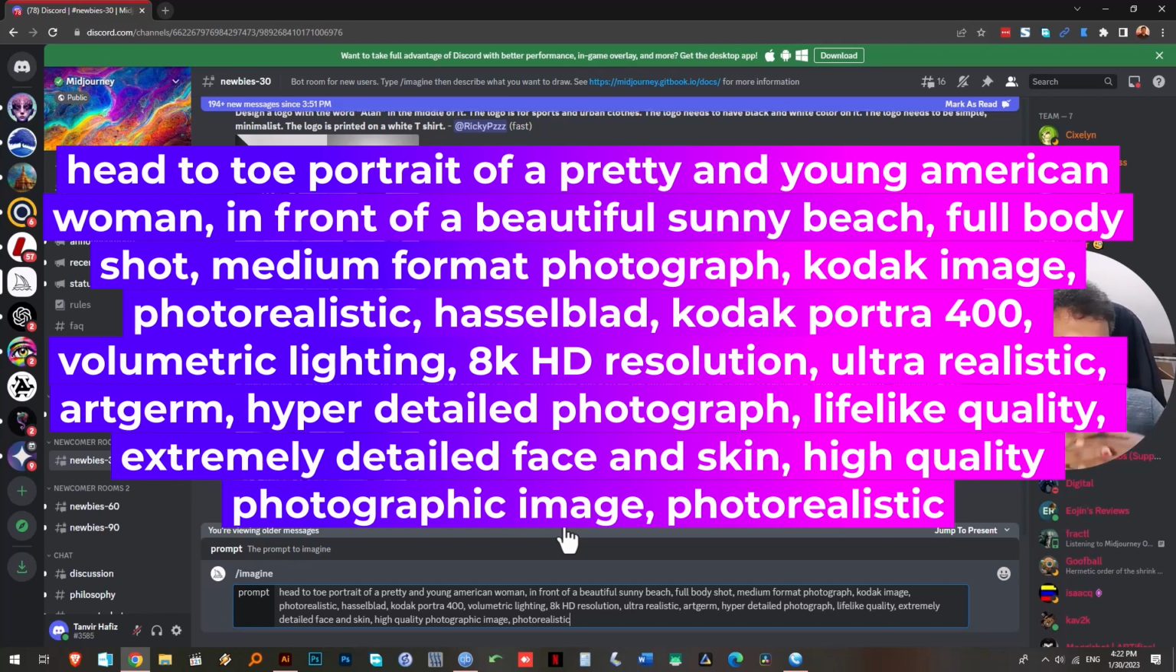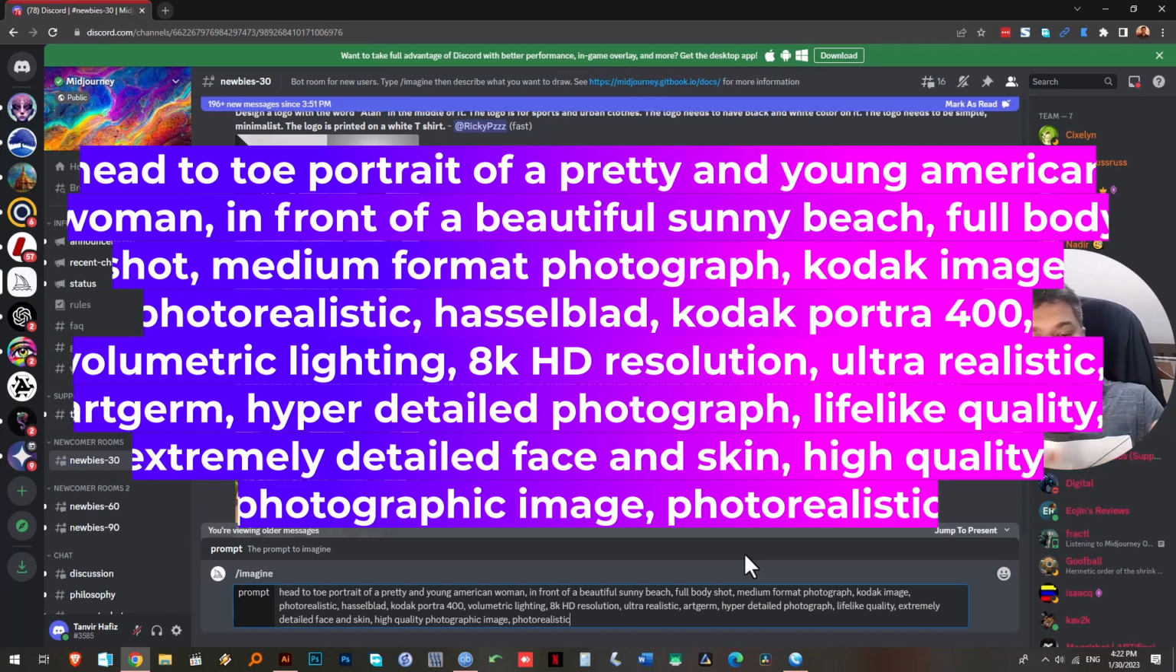And then I'm giving emphasis on the fact that I want to see her entire body, so I'm writing full body shot. And then I'm adding the qualifiers as I mentioned, like it's a medium format photograph, then it's a Kodak image, and I want it to be photorealistic, and I've added a few more. In fact, what I have done is I have added all of these terms that I feel are going to make Midjourney create a realistic photograph.